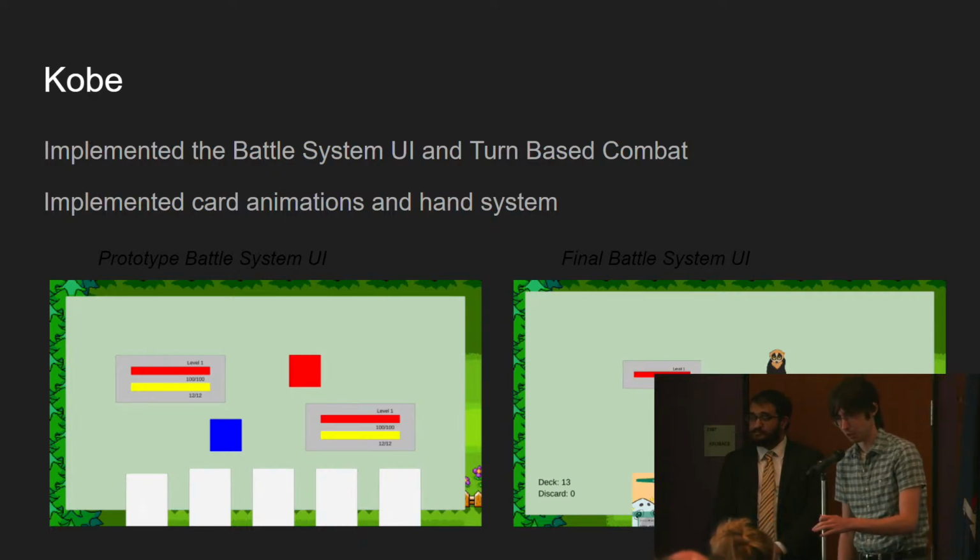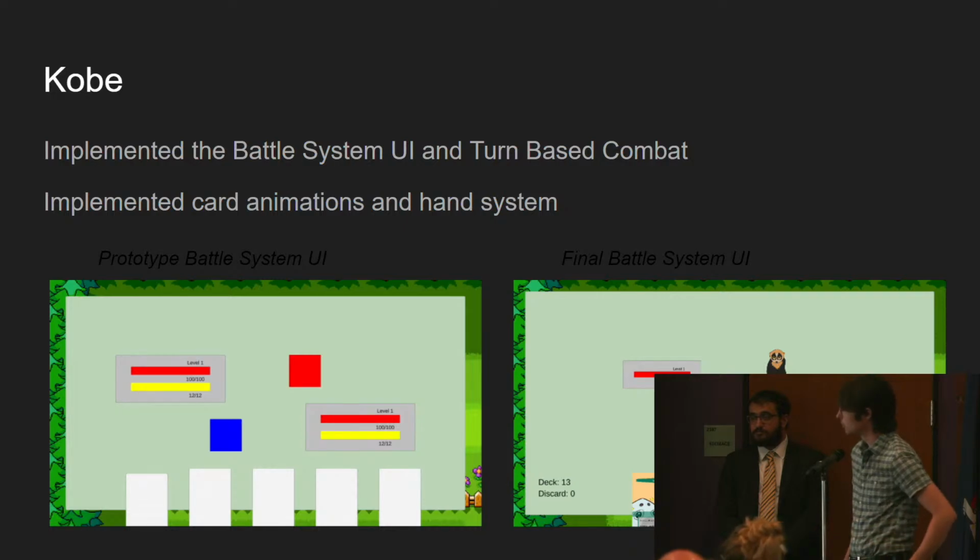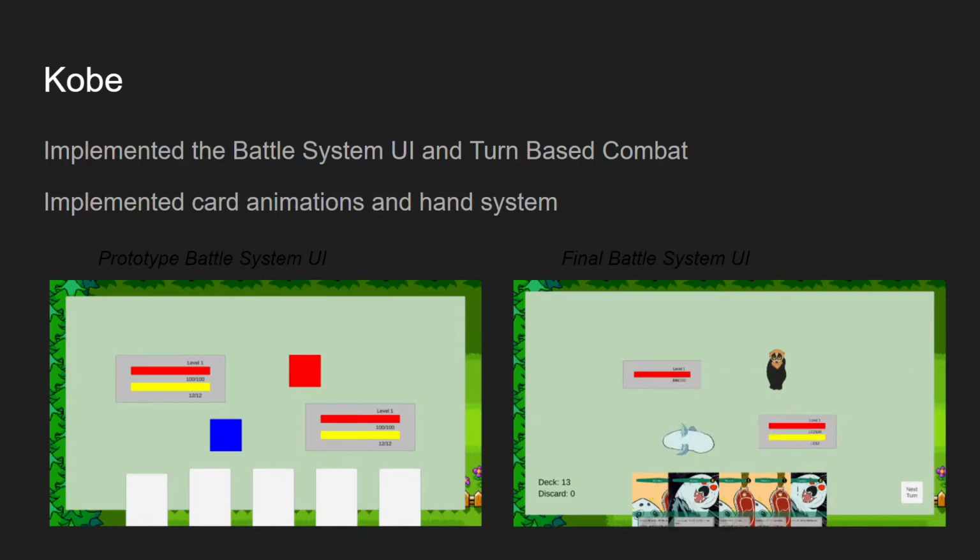Hi, I'm Kobe. I was the programmer, or one of the programmers. The thing I did was implement the battle system UI and the turn-based combat, and I also implemented the card animations and the hand system that you see in the battle UI. On the left you can see a prototype version of the battle UI, and on the right is the finished version.